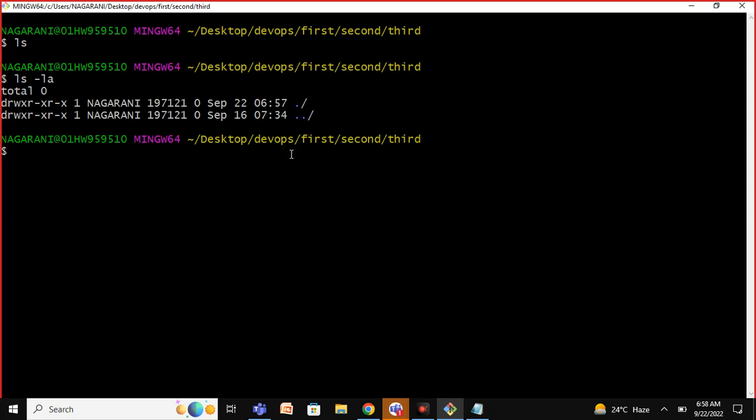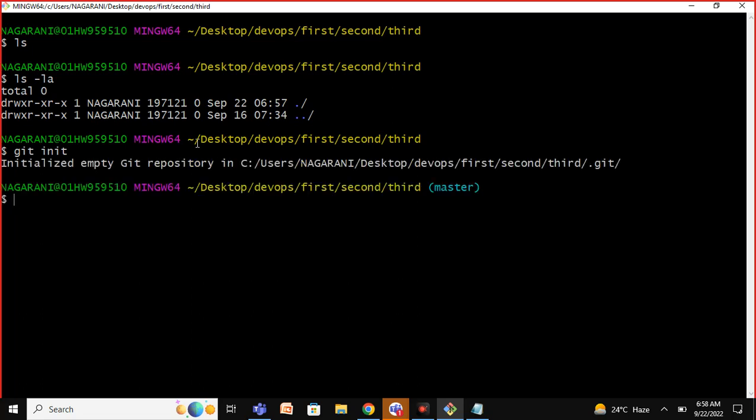Now just run the command git init, which is nothing but initialization. There is no remote repository, there is no local repository, you are just running git init. What does it say? Initialized empty Git repository. So now this folder, third, is acting as a repository. Which repository? Local repository. Does this have any link to the remote repository? As of now, no. There is no link to the remote repository.